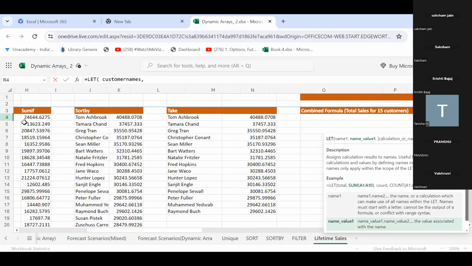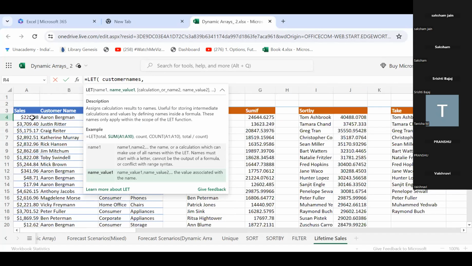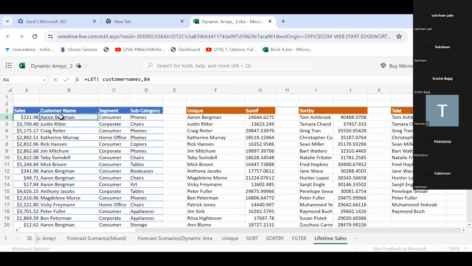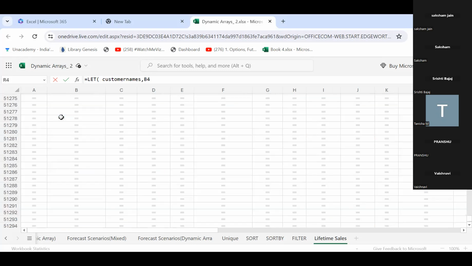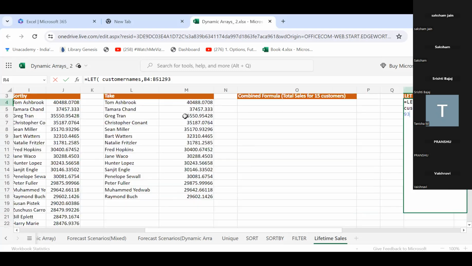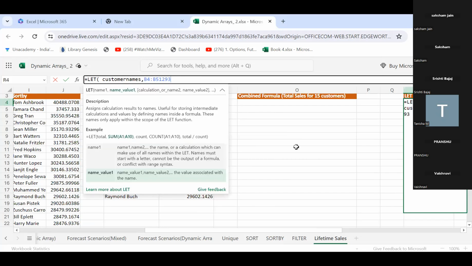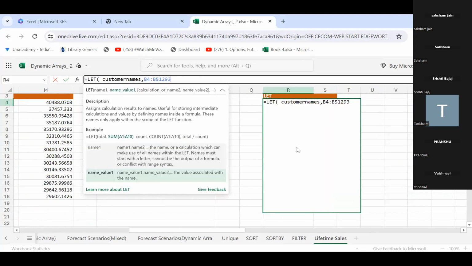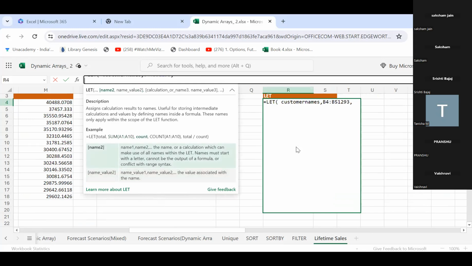Your customer names are in column B. So B4 till B5193. Control backspace to come back to the formula. Then put a comma and then alt enter to come to the next line.